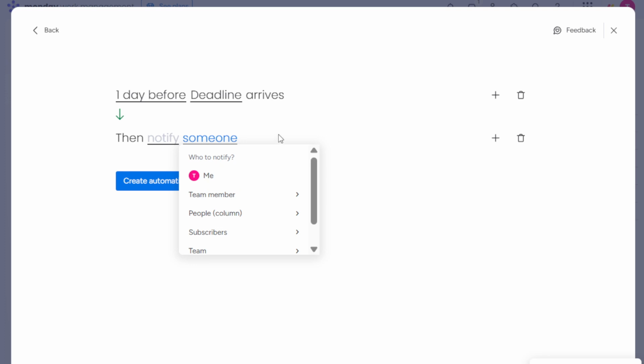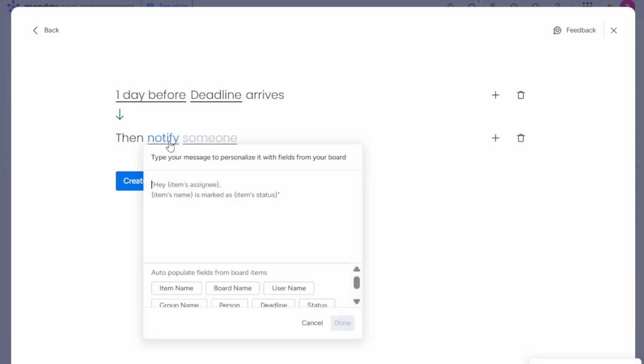And there you have it. By following these steps, you've successfully set up an automation on Monday.com. It's a simple yet powerful way to enhance productivity and keep your team on top of essential tasks.